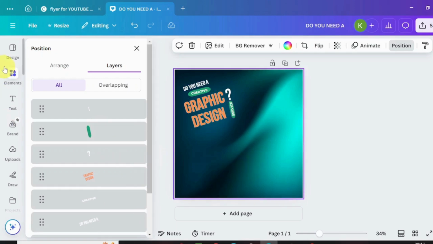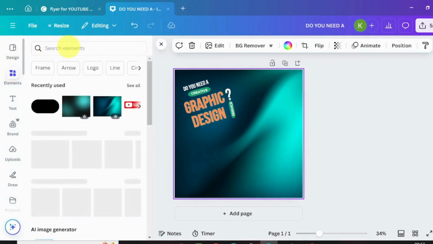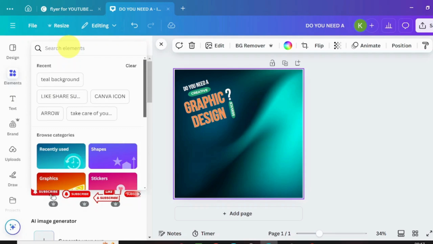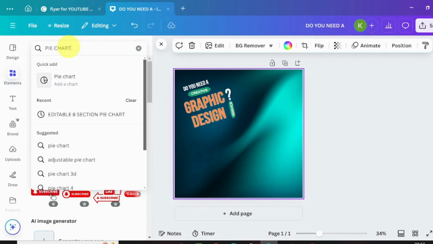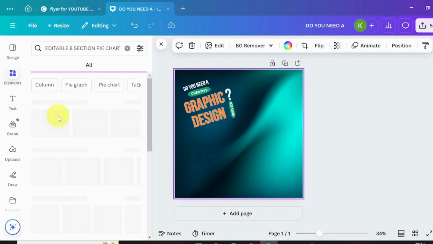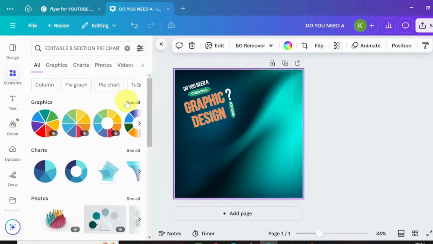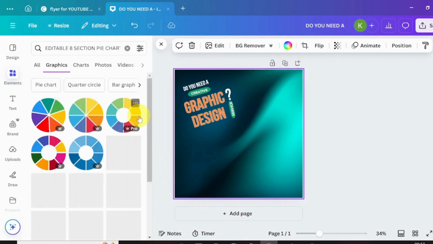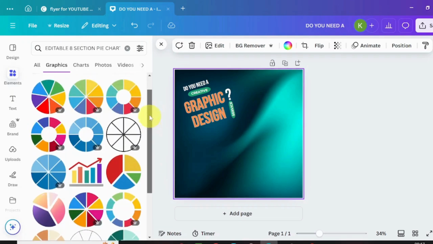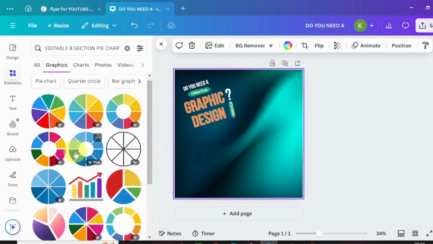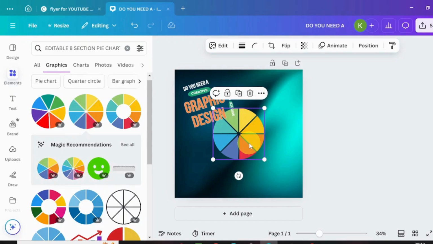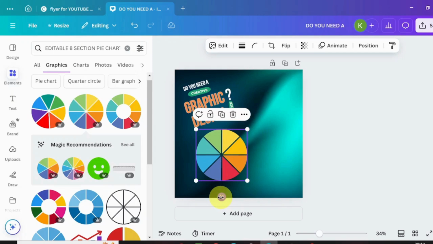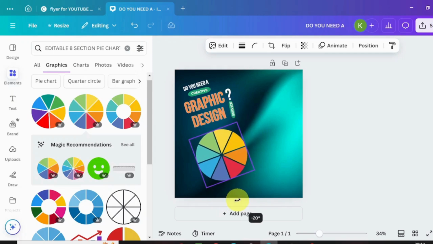So the next thing we are going to do is go to our elements and search for a pie chart. So we can use the editable 8-section pie chart. Anything works, but we are going to be using graphics. So click on see all. Just go through all of this and choose the one that you would prefer, with the colors you would prefer. So I clicked on this one and I'm going to have it rotated this way.